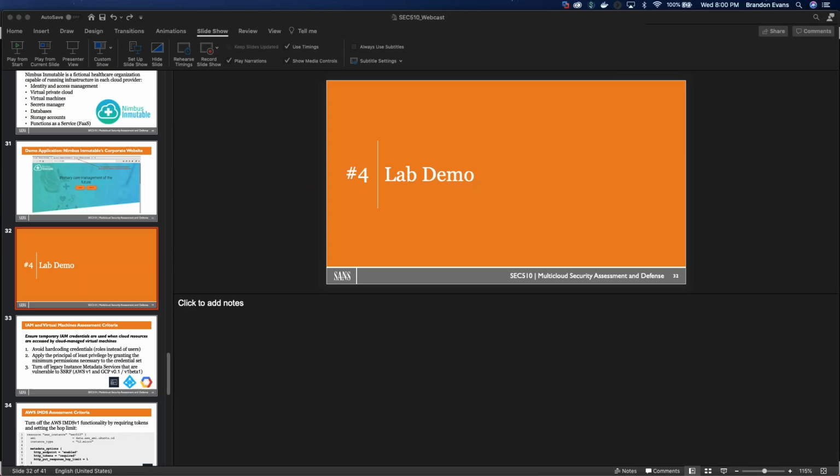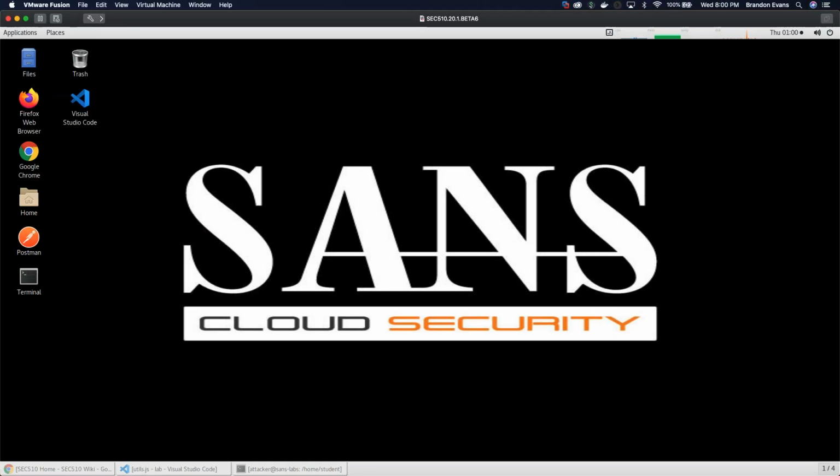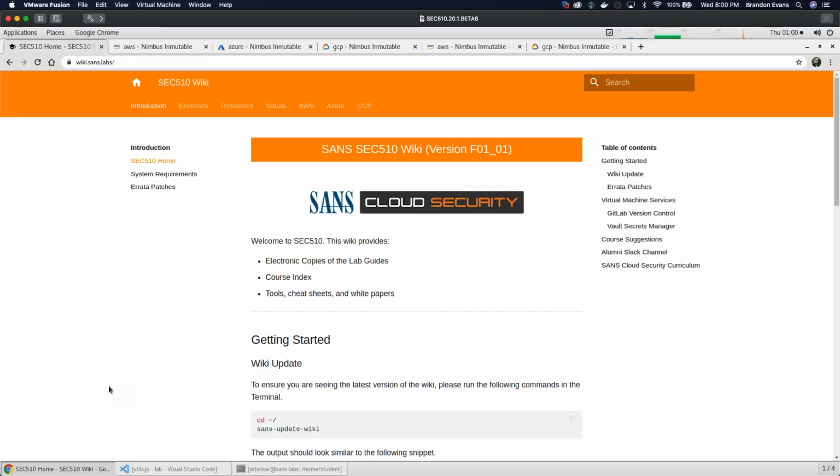So let me pull up my virtual machine here. So you will see that we have an Ubuntu virtual machine right here. And in this virtual machine, it's going to have all of the tools that you need in order to perform an assessment of these cloud applications, including our wiki that is stored in the virtual machine that has all the lab instructions and all the tools you will need to use.